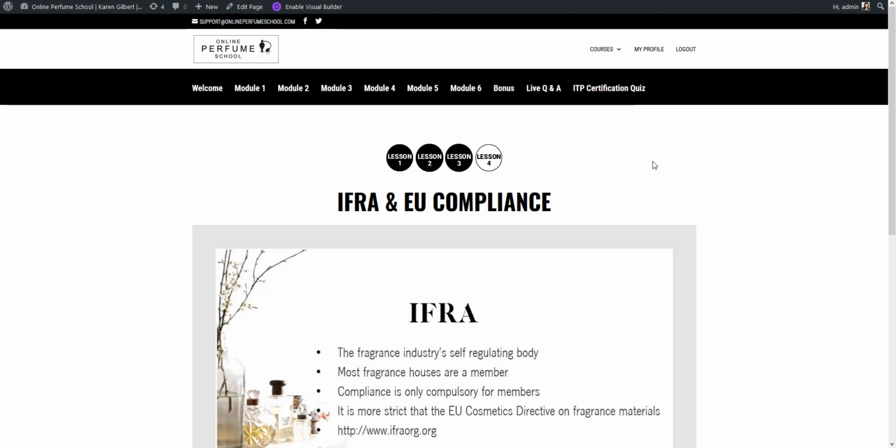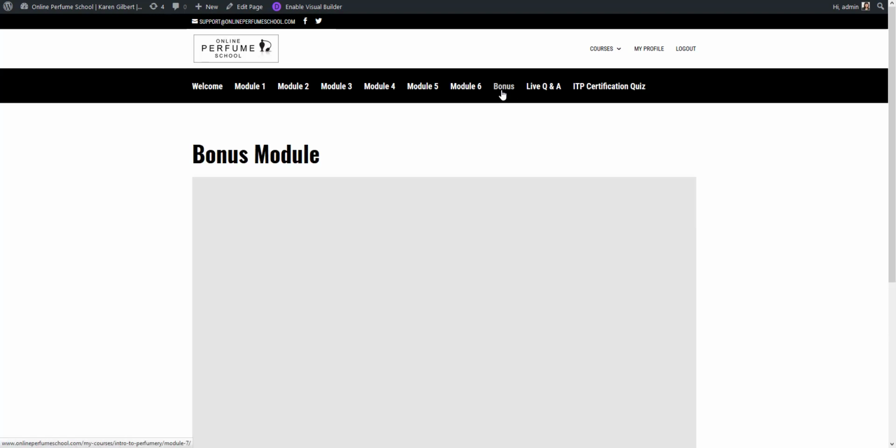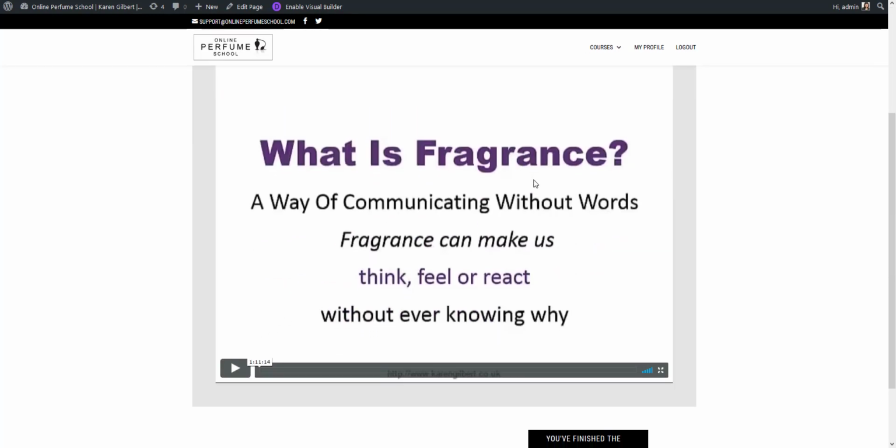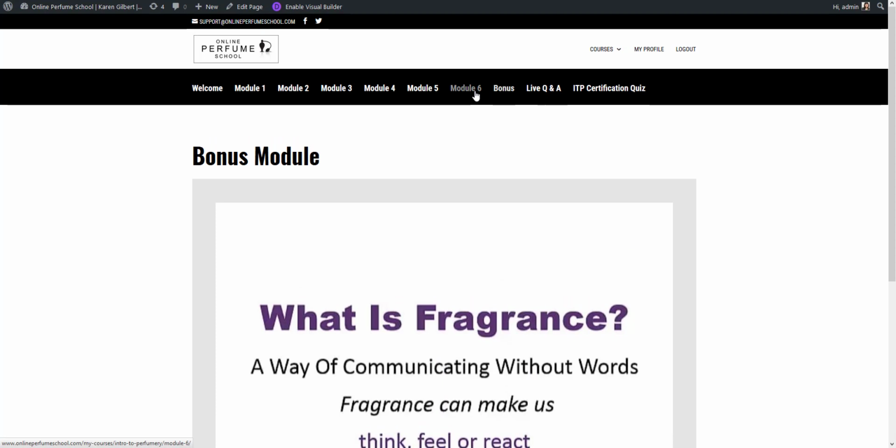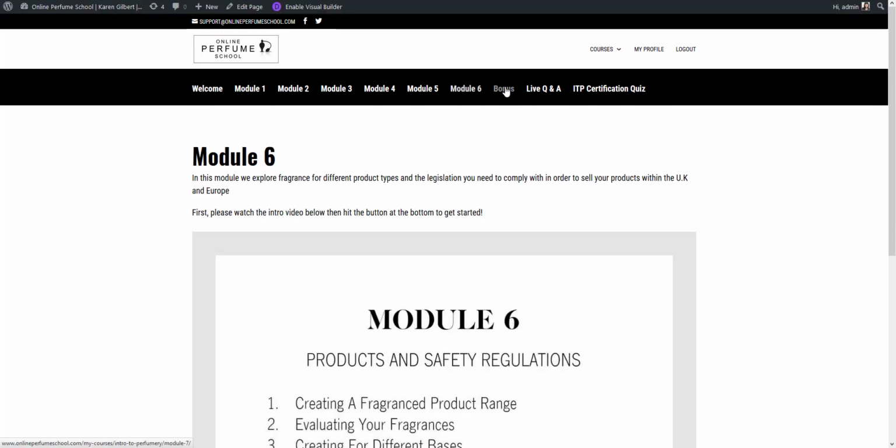The other tabs, I'm not going to click on these because they are going to be different for everybody. There is always going to be a bonus tab. At the moment, we have a bonus of a fragrance branding module that I did previously. So this bonus module will change over time depending on what I decide to give as bonuses for different courses. If I do a masterclass, I might add that on the bonus tab as well. So this is going to be different depending on when you've signed up to the course.